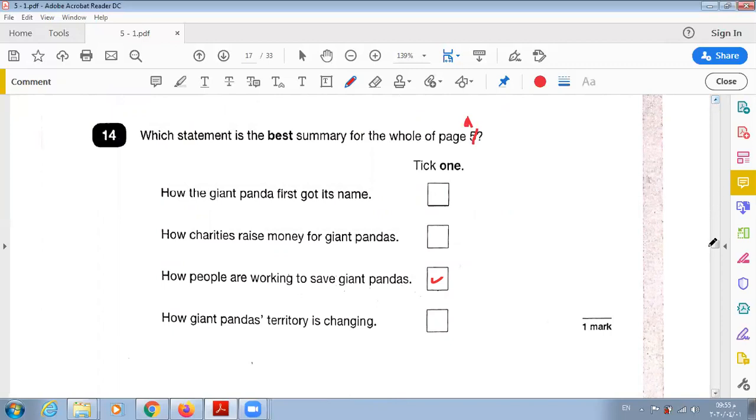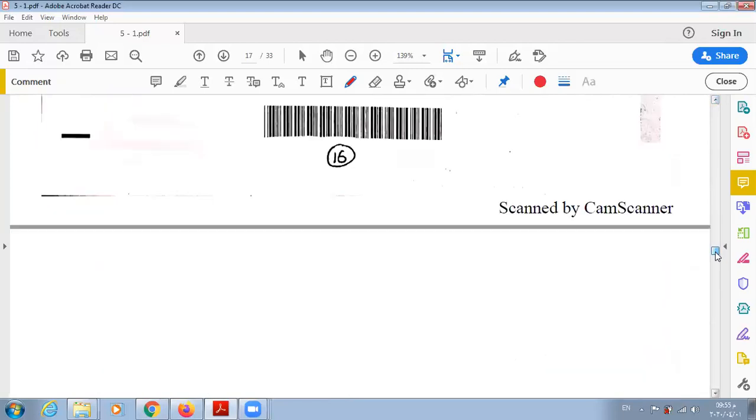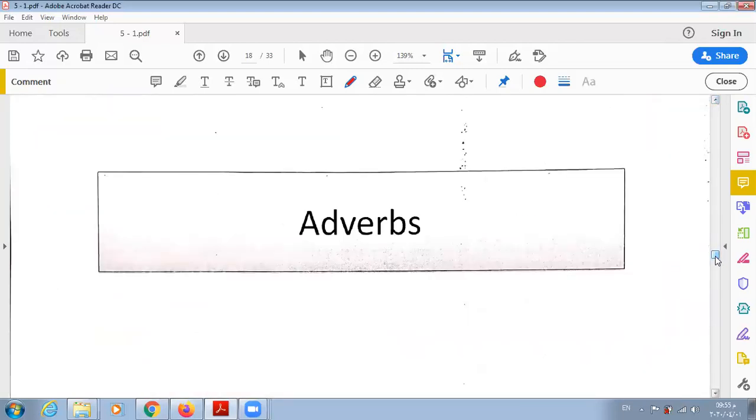What will come next? Because now we finished the second comprehension and I hope everybody got the right answer. Your next lesson will be a grammar lesson called adverbs. Today is Thursday, so I'm not planning to give you homework over this weekend. We are meeting inshallah on Sunday and we're going to explain adverbs and then we get homework then. So enjoy your weekend.